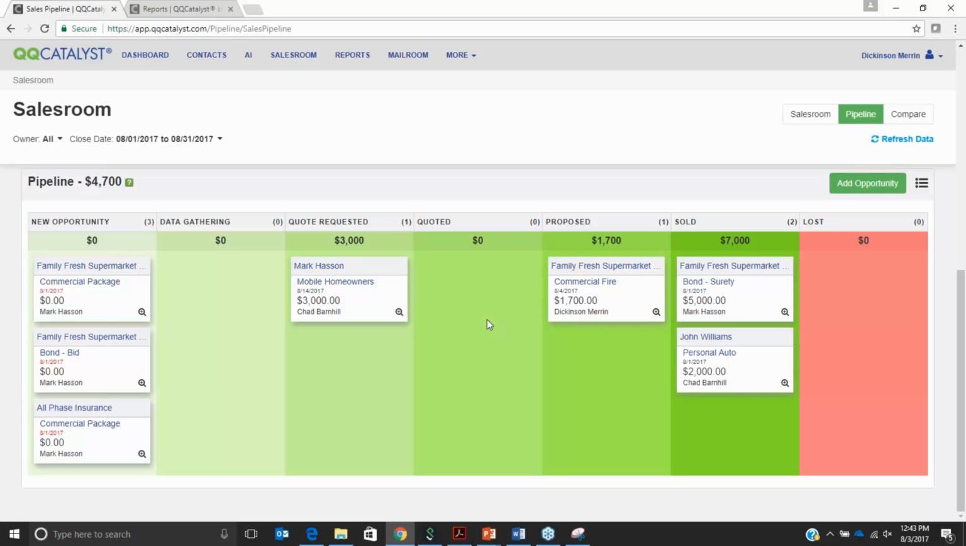What is the difference between an opportunity and a quote? Great question. The opportunity is the policy. The quote is the offer to insure from the insurance company.